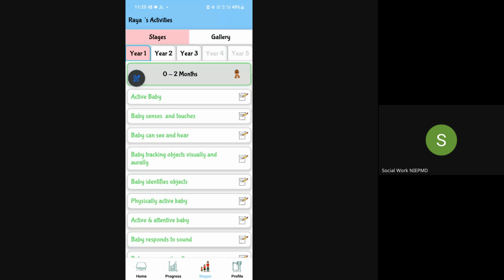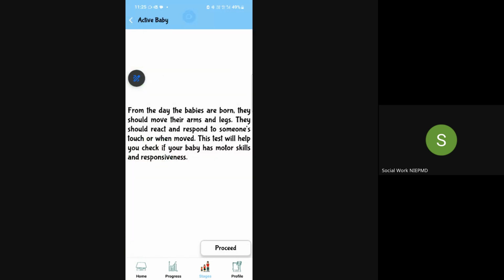So, for example, this is one of my very special activities because this was something my grandmother, who was 89 years old at that point of time, was telling me how she used to check for developmental milestones for her kids, and she had four of them. So she was telling me how these all worked. So the moment you click on the activity, you can see a very simple, tiny paragraph telling what the activity is about, right? From the day the babies are born, they should move their arms and legs. They should react in response to someone's touch and when moved. This test will help you to check if your baby has motor skills and responsiveness, right?